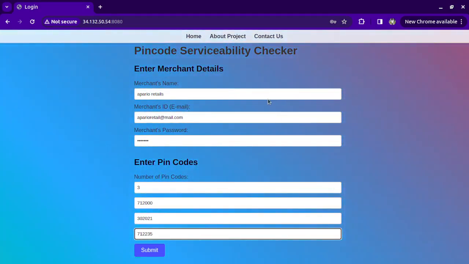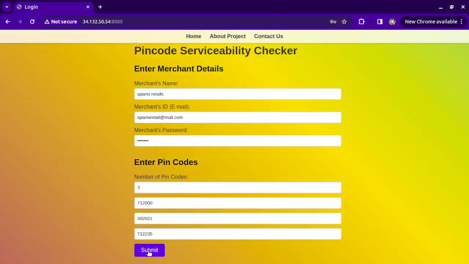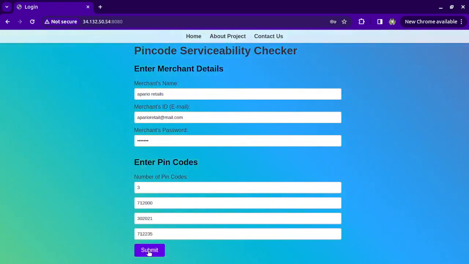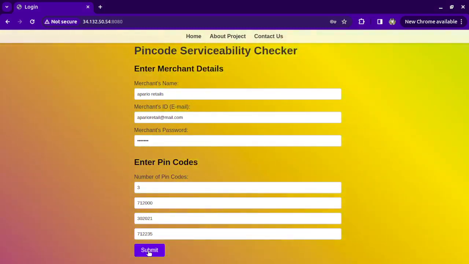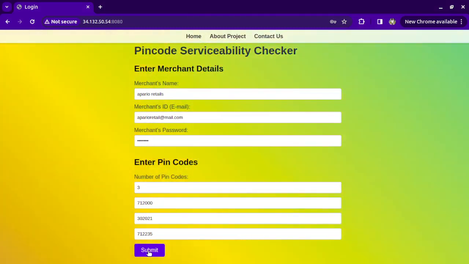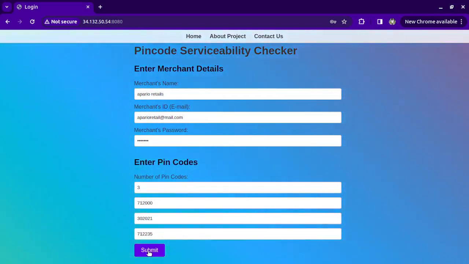So then after providing all the necessary details, you can go for the submit option. Keep in mind, even after clicking on the submit button, you will not get any response. That doesn't mean that it is not submitted. It is actually submitted, and you can go and check it as a buyer in the buyer's portion.